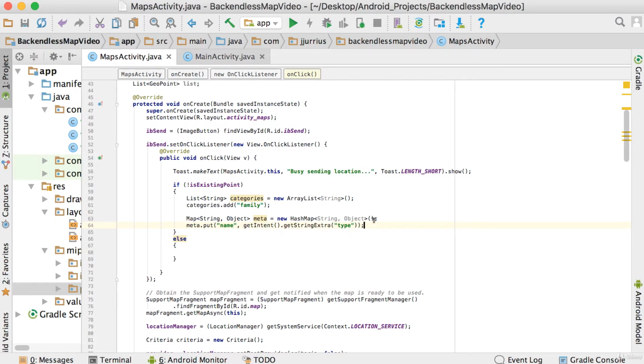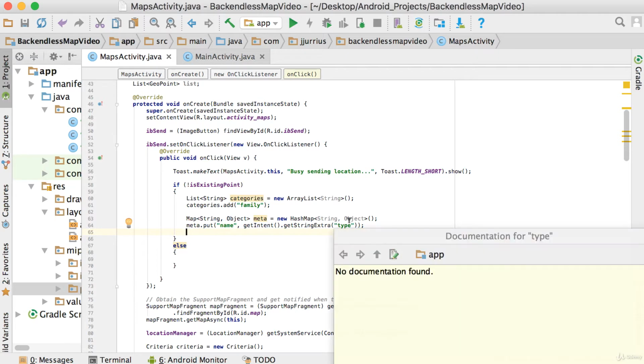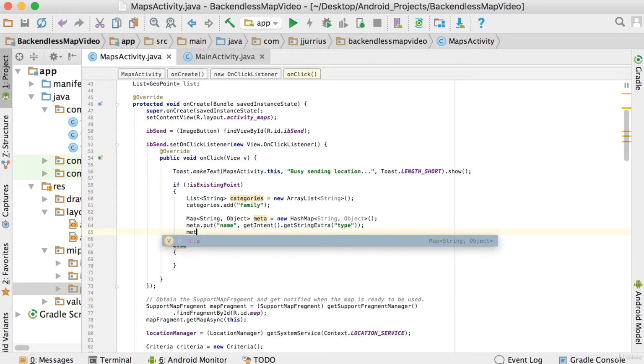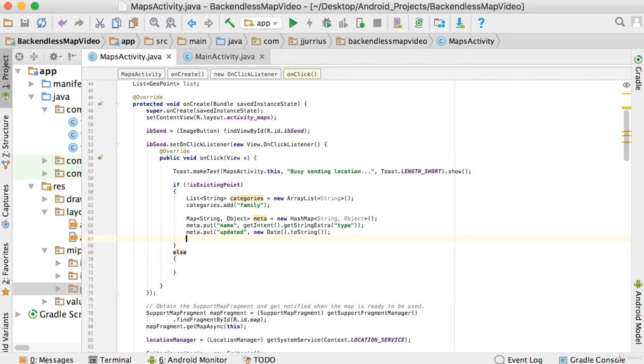Okay, so we're basically just inserting into the metadata who has clicked, or which of these buttons was clicked at this stage. So the name will either be family or one of those family members. And then I'm going to also add meta.put, and I want to have when last did this specific person update himself on the map. And for this, I'm going to use a new date object from java.util. And on that date object, we're going to call toString, which will give you the date and time, currently, when we are doing this. So when we're sending through this new location, we get the exact time and date, up until the second, when this was sent.